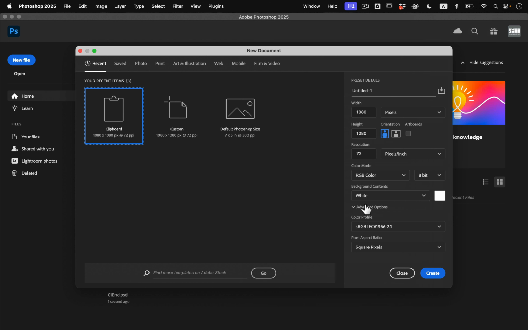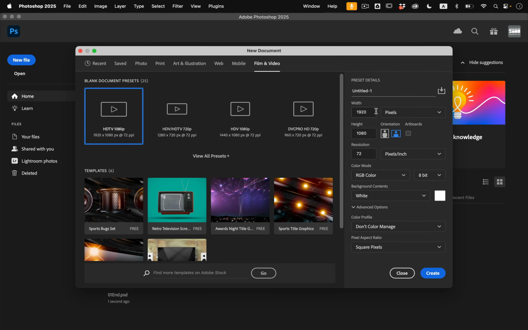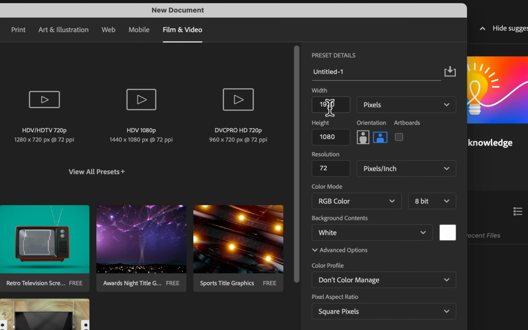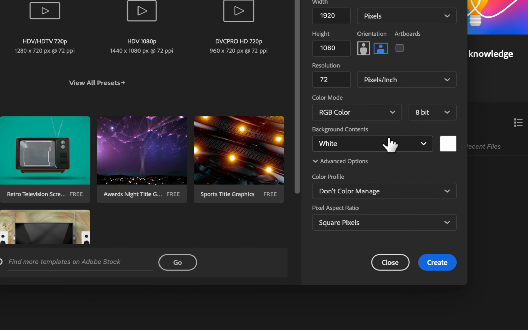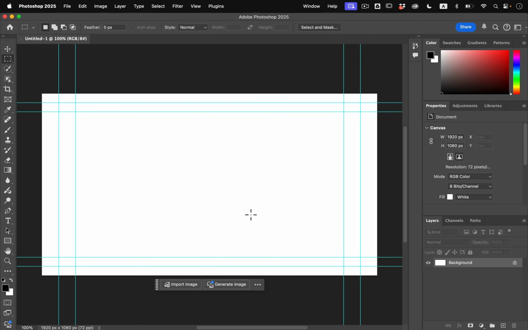Since this design is meant to be used for film and video, we've got some pre-made custom and commonly used sizes under the film and video link at the very top. With that selected, you can click on the HD TV 1080p. From here, notice that it automatically types in a size for the height and the width, the resolution, the orientation. All of this is necessary for making something to be used on a high-definition television. You can click on the Create button, and this will give us our blank canvas to work from.